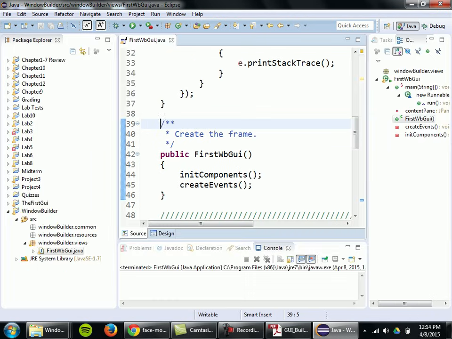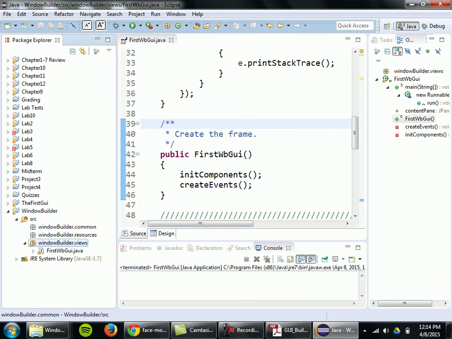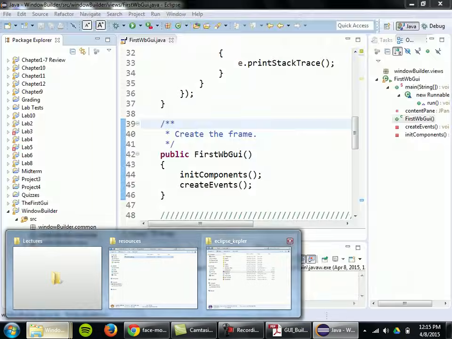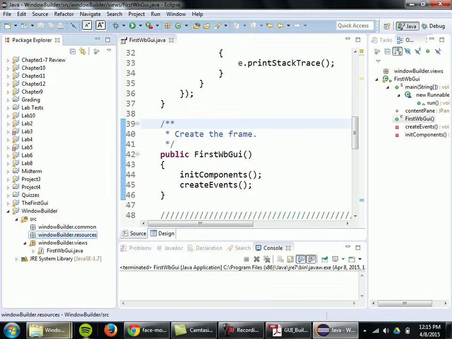I basically want to get over here so I can see the package explorer. You'll notice that I only have something in my WindowBuilder.views. You can see it's kind of brown, which means there's actually stuff in this package. And these other two are empty, which basically means there's actually nothing in these packages. Now that I've actually changed it, let me get rid of some of these folders.